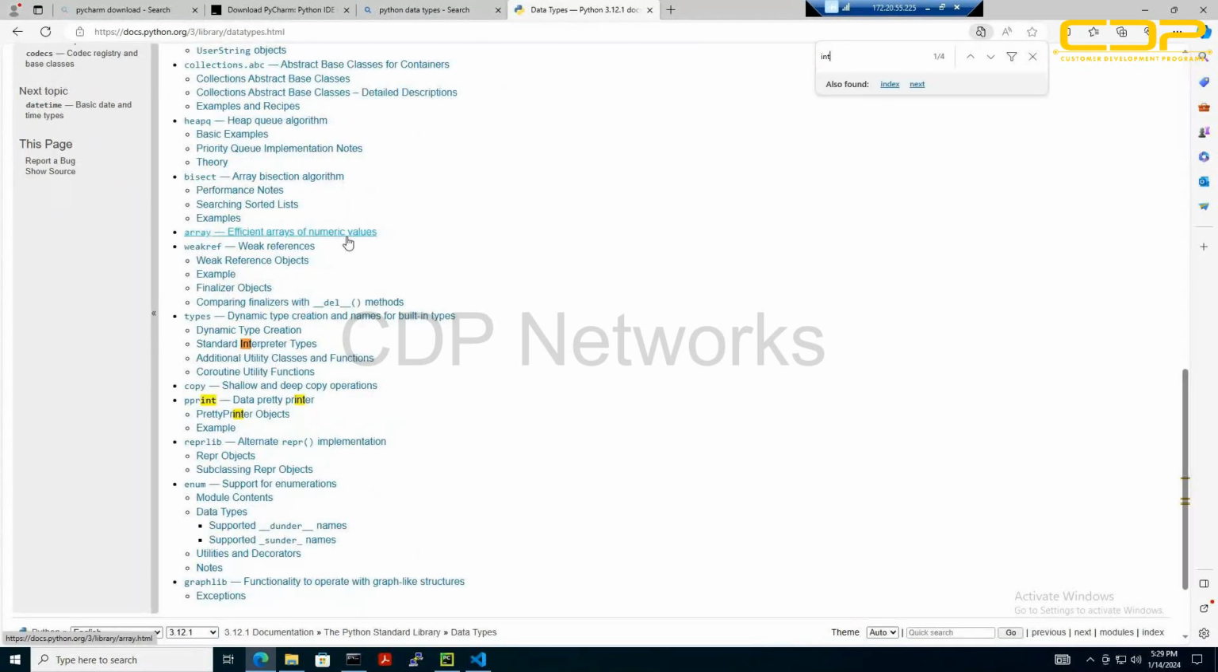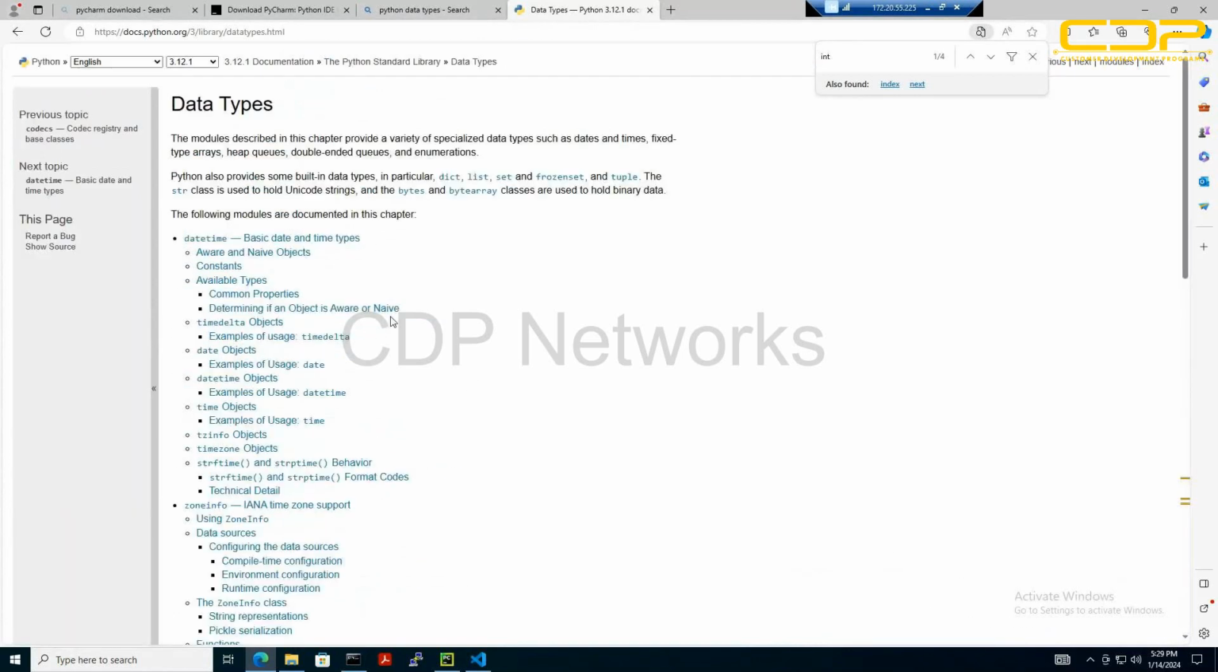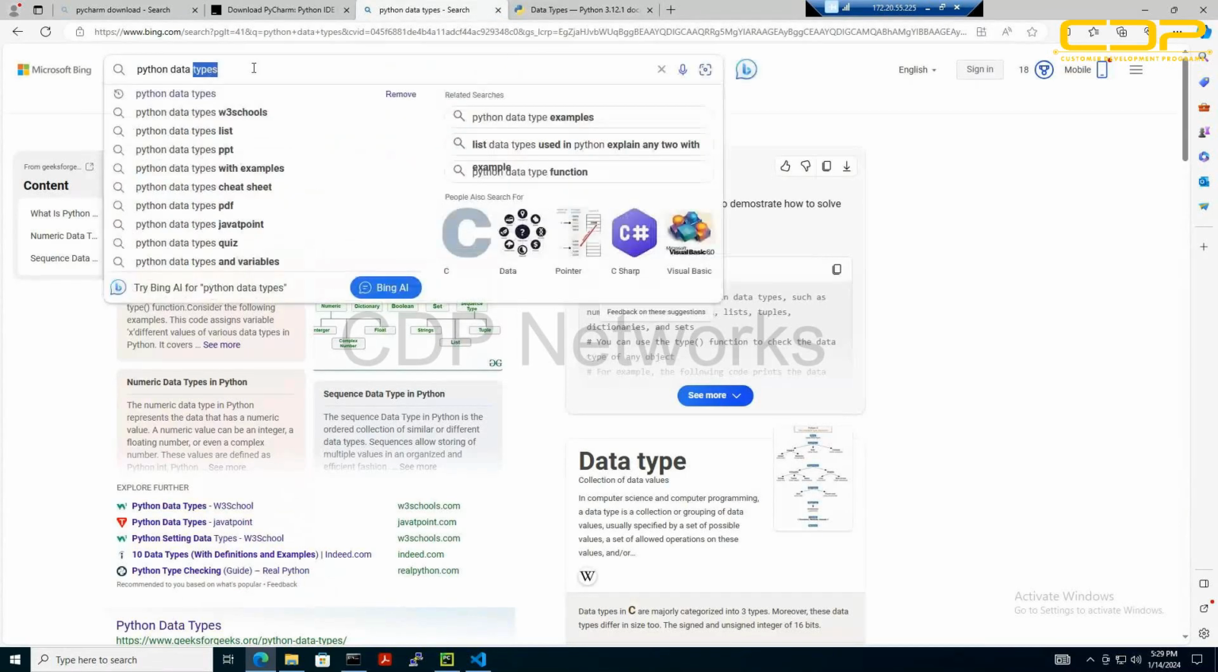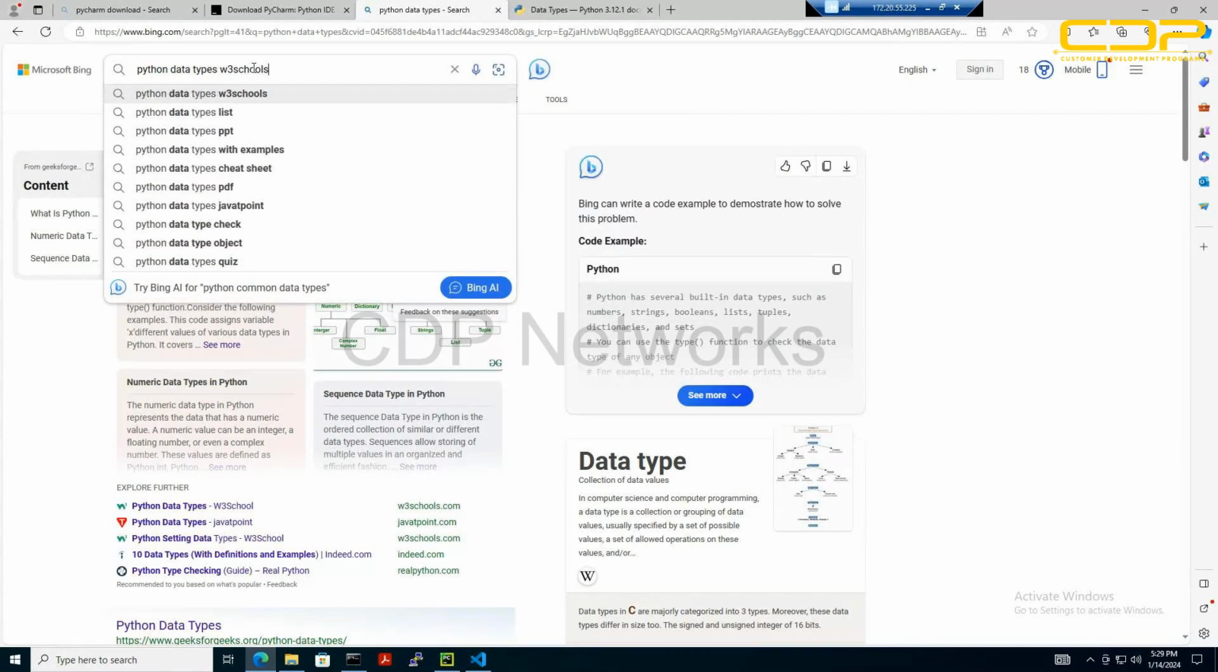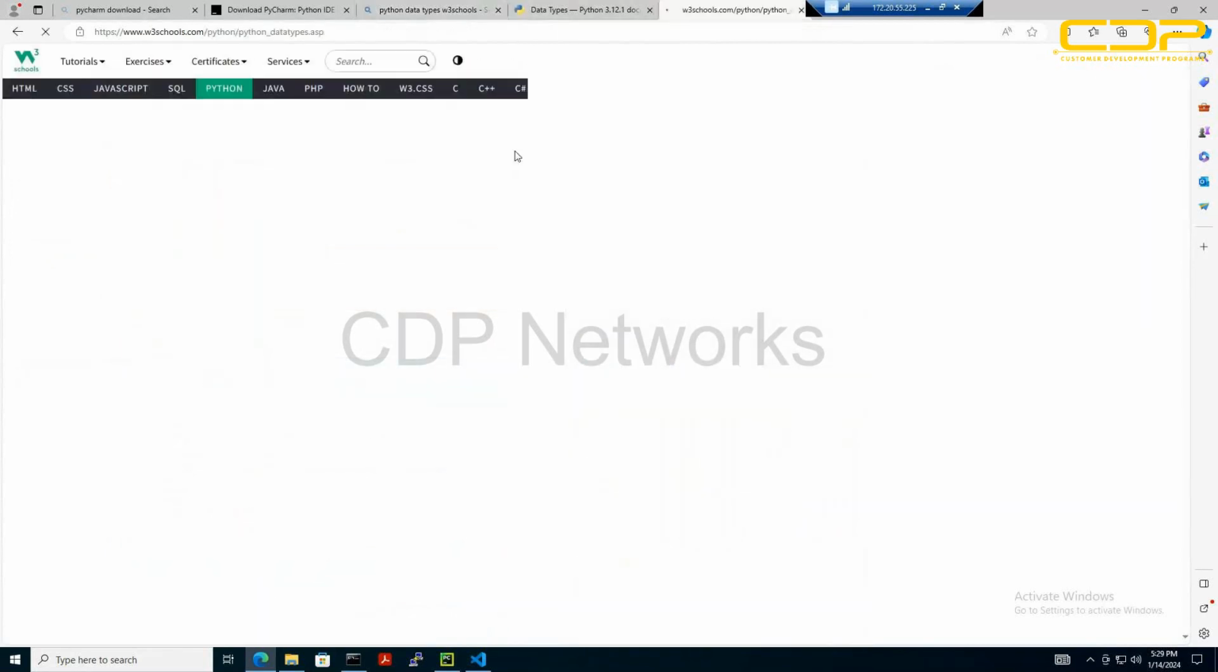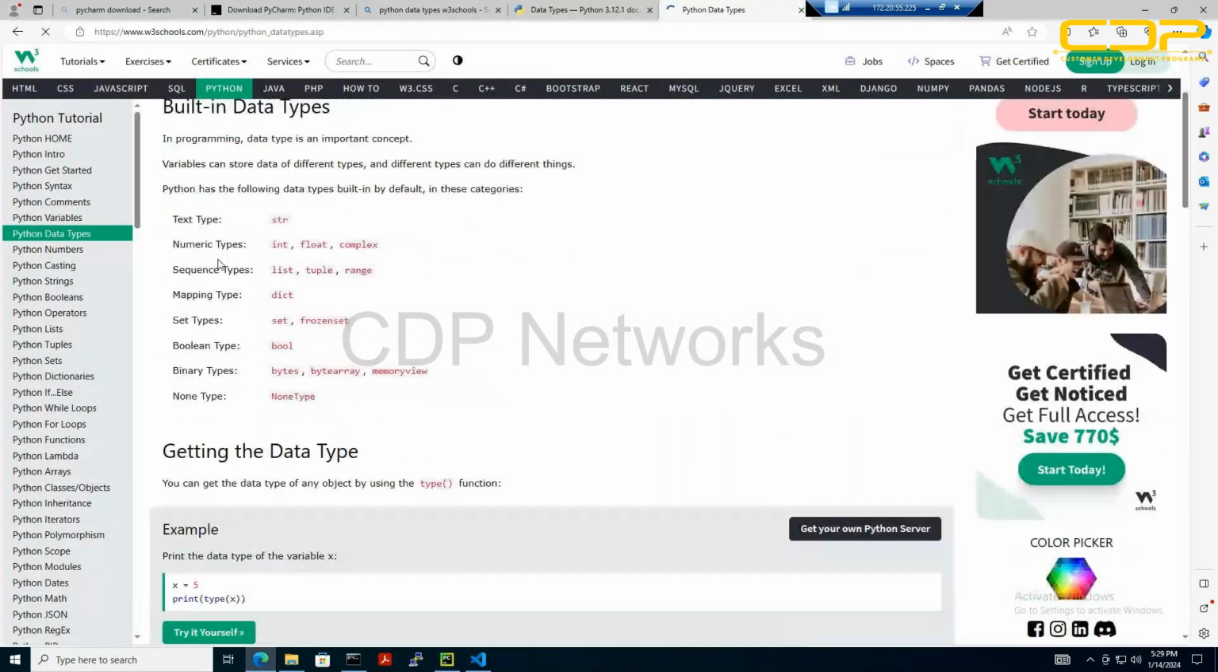Let's check on W3Schools. Okay, yeah, it's the correct one. Here, if a variable is text, then it should be a string. If a variable is numeric, then it will be an integer, float, or complex number. We will understand how integer works, how float works, and what a complex number is.